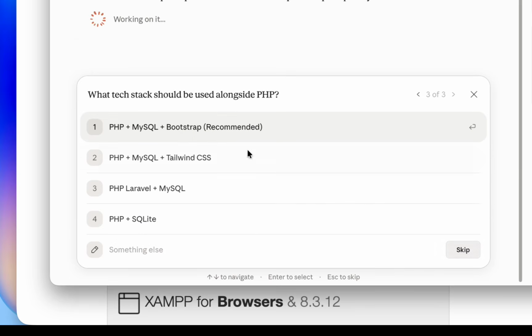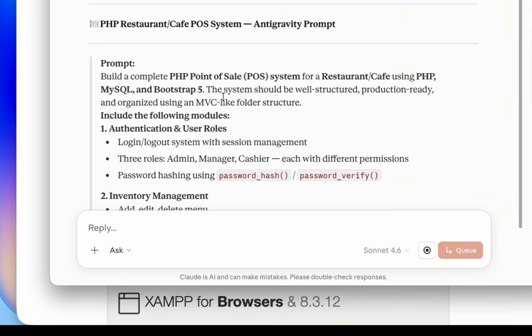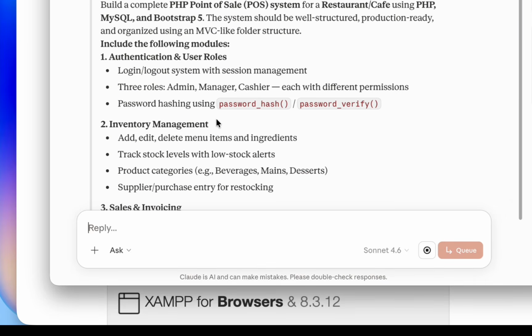Then click this arrow sign. Now I don't have to mention anything because it asks me this option: what tech stack should be used alongside PHP? So I will say PHP plus MySQL plus Bootstrap. Now you can see it working on it, and it will give me a professional prompt.